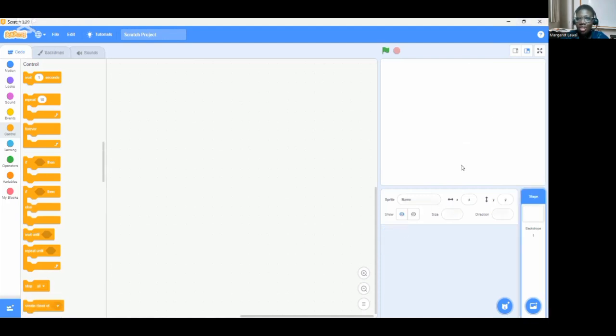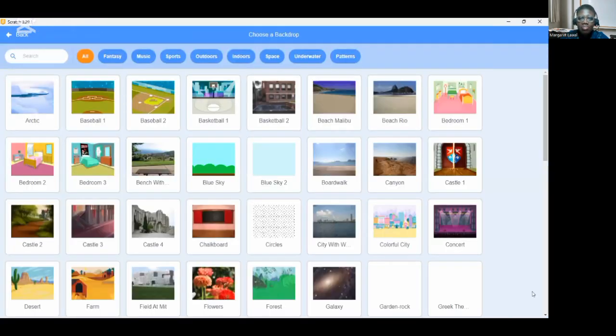So, this is your stage. So let's get a backdrop. Everybody, click on this. This is the sprite library. You can get your backdrop from this place. Click on this and let's pick a backdrop. You can pick any backdrop you like, but I would like to pick the colorful city backdrop. So I'll click on it.